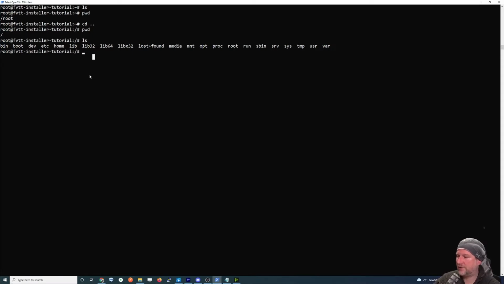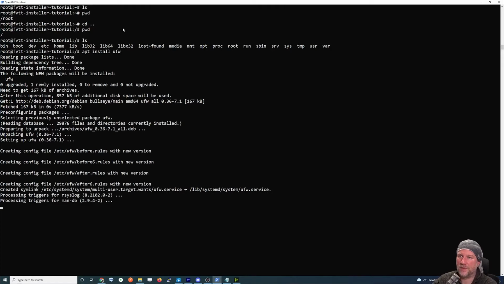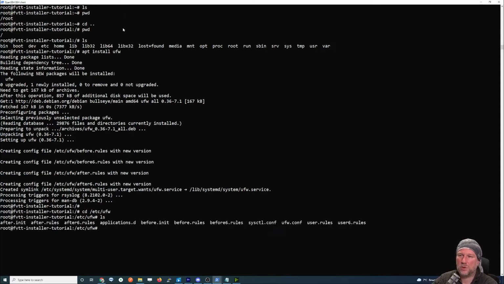Okay, now first things first, what are we gonna do? The first thing that we do is we install a firewall, which is called the Uncomplicated Firewall, UFW, to just make it a little bit harder for malicious users to try to connect to a server. So we apt install ufw, the firewall, and that's about it. Configuration for this firewall is located in /etc/ufw. So we change into /etc/ufw, and let's have a look at that.